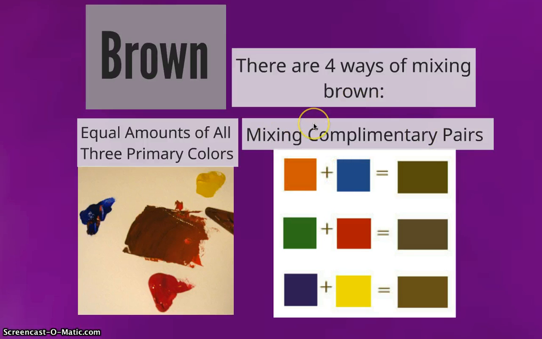Now, these complementary pairs in mixing brown are helpful if, when you start to mix your brown, you don't make all 3 primaries equal and your brown starts looking kind of purpley. That means you need more yellow. So if your brown is kind of looking green and pukey, it means you need a little bit more red. So these complementary pairs help you make that nice, pretty, equal brown.